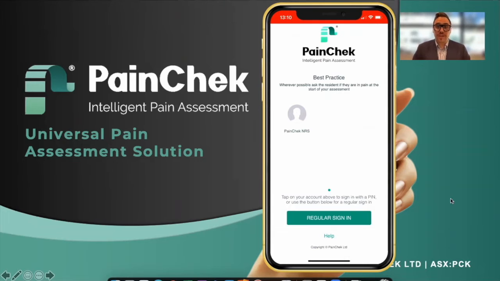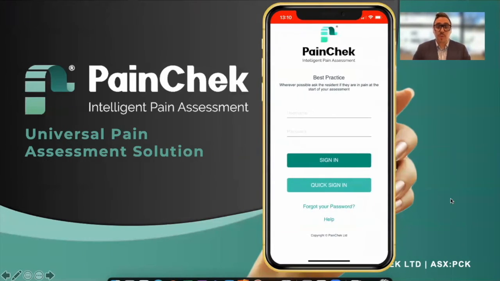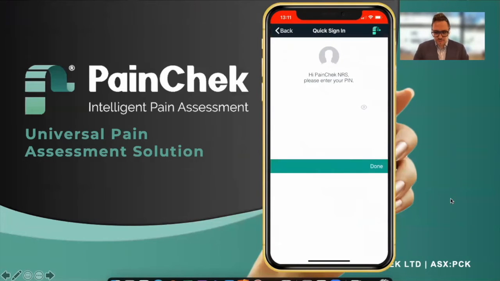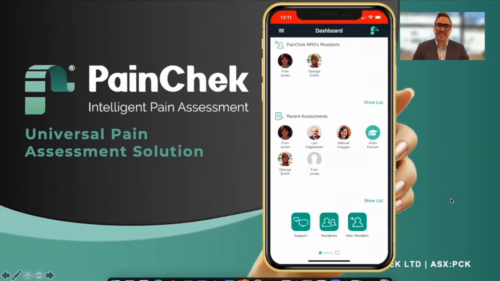I'm just on the login screen of the PainChek tool at the moment. In general, we would use a full username and password to sign in. However, we know that can be a little bit time-consuming on the floor. So after the first login, your users are able to select their name from a list, enter a quick 4-digit PIN, and be logged straight into the PainChek application.